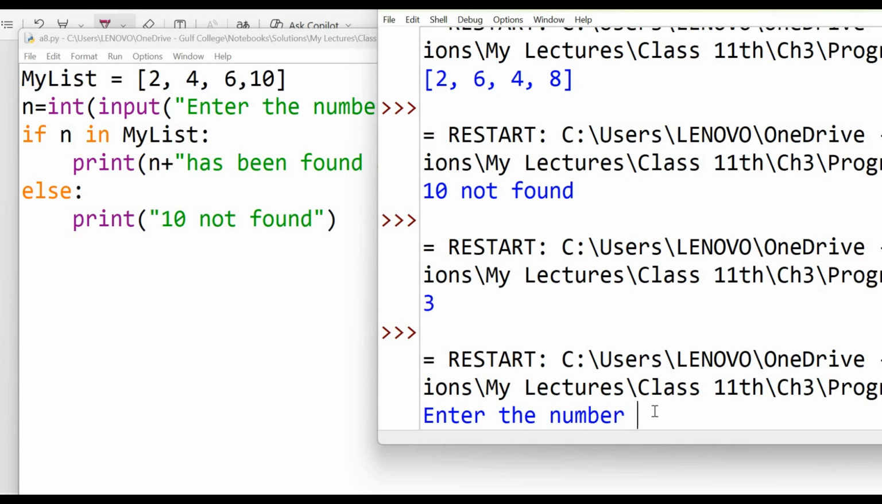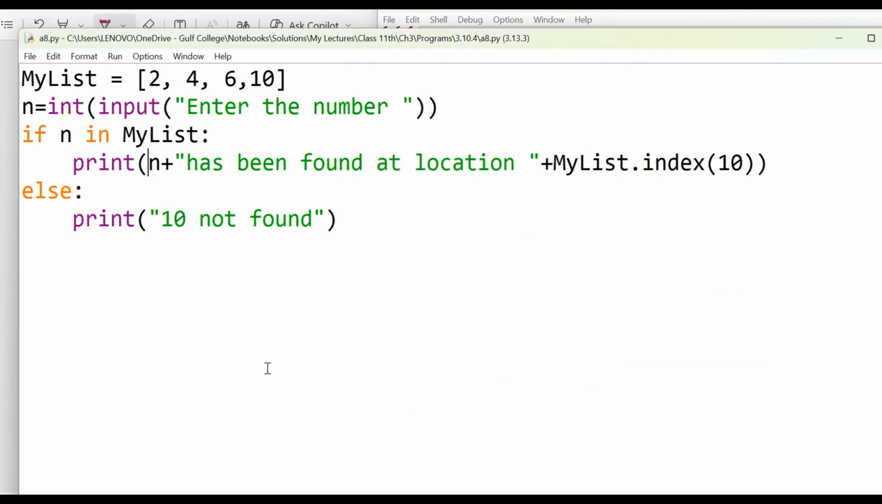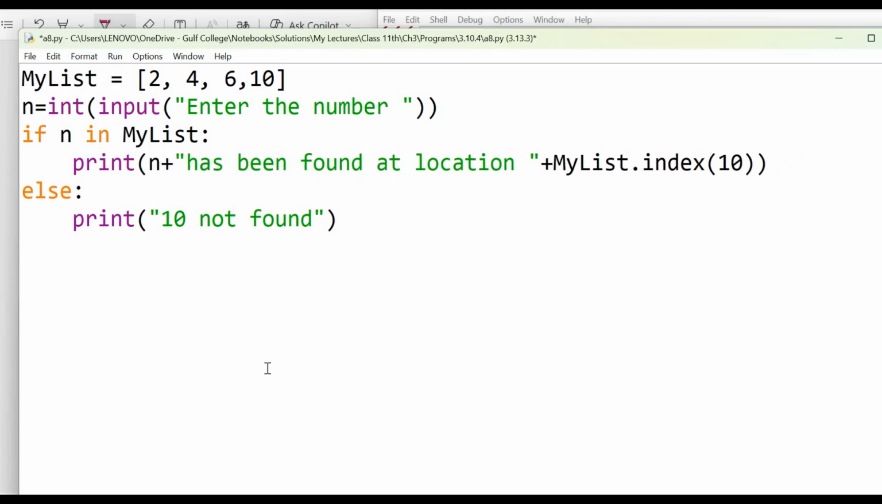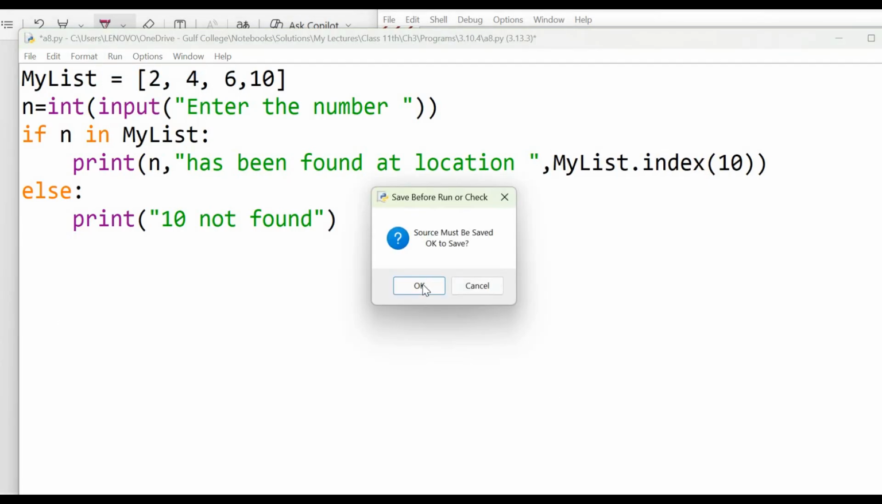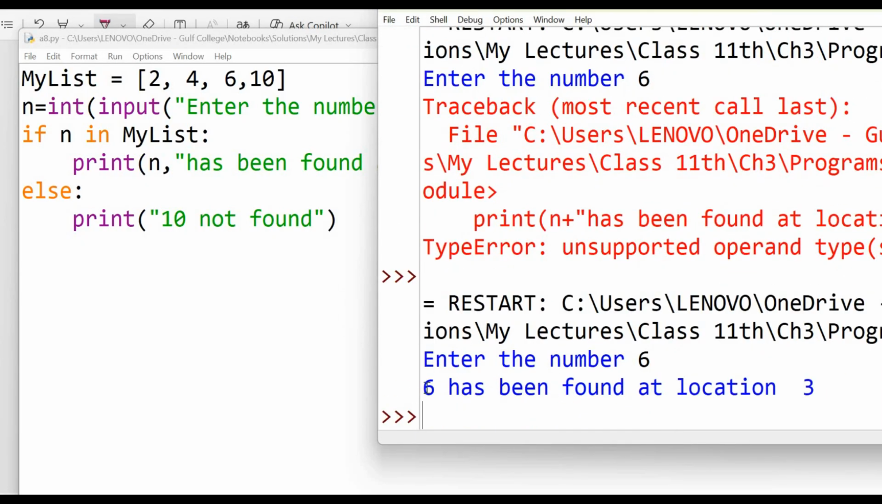Now this time you are going to search for number 6. When you run this, the print of n has an error, because this one is an integer and that one is a string. Okay, no worries. You can convert it into a string, or you can use a comma with n in place of this plus, and here also you can use a comma. When you run the program, check the output. Enter the number 6. It shows me 6 has been found at location 3.